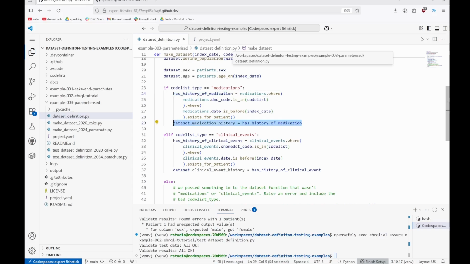So, the medication history of a patient is whether or not they have a history of that medication. Something that's interesting about this is that if your code list type is medications, there will be no clinical event history column in your dataset. So the columns that are available in this dataset depend on what is passed in.